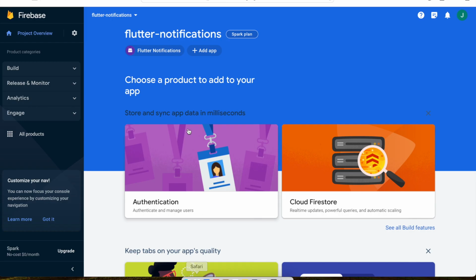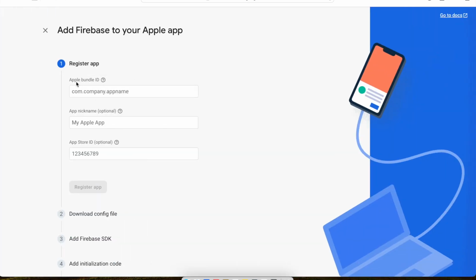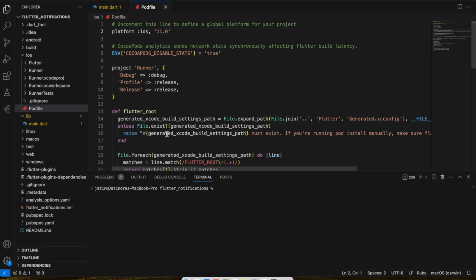Now again go to the Firebase console and click on add app. Similarly, we will add an application for iOS. Here we need to add the Apple bundle ID. If you remember, we added this for the Android application ID, or we can say the package name. So here we'll add the same one that we had already added for Android.